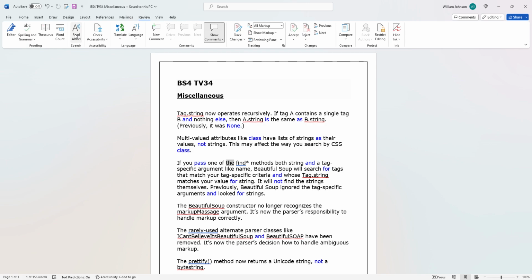If you pass one of the find* methods both string and a tag-specific argument like name, Beautiful Soup will search for tags that match your tag-specific criteria and whose tag.string matches your value for string. It will not find the strings themselves. Previously, Beautiful Soup ignored the tag-specific arguments and looked for strings.